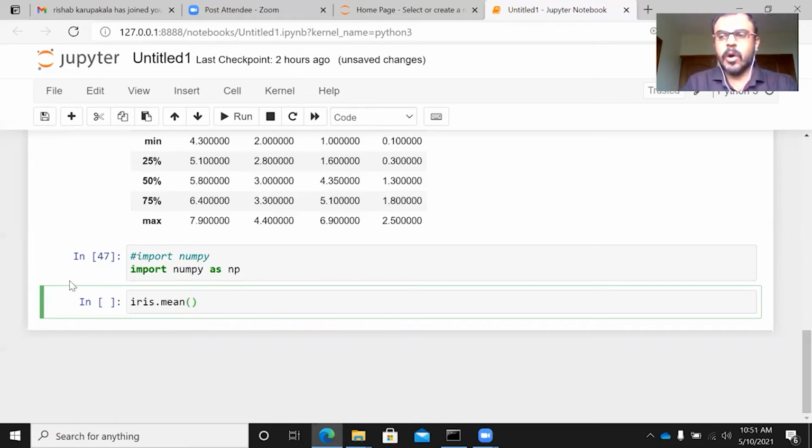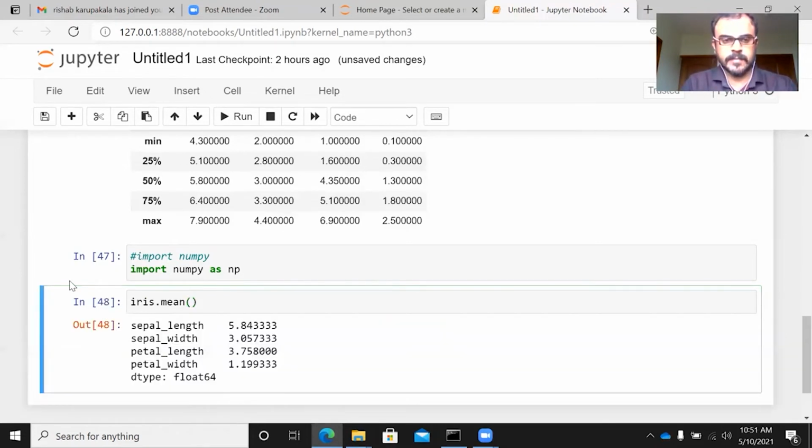Iris dot mean function, right? You can see here, it displays the mean for the 4 variables that I have: sepal length, sepal width, petal length, and petal width. Again, as before, you can see after the decimal, you have 6 different digits being displayed here. Now, this is where my NumPy comes to my rescue. What I can do is use a function which is known as the round function, round off. So I'm just going to say np.round.